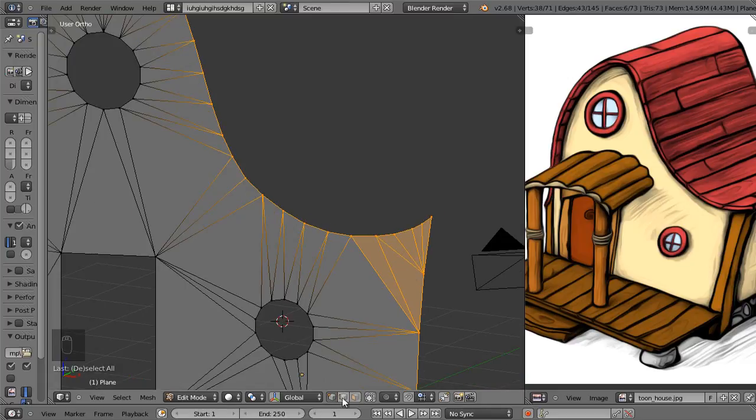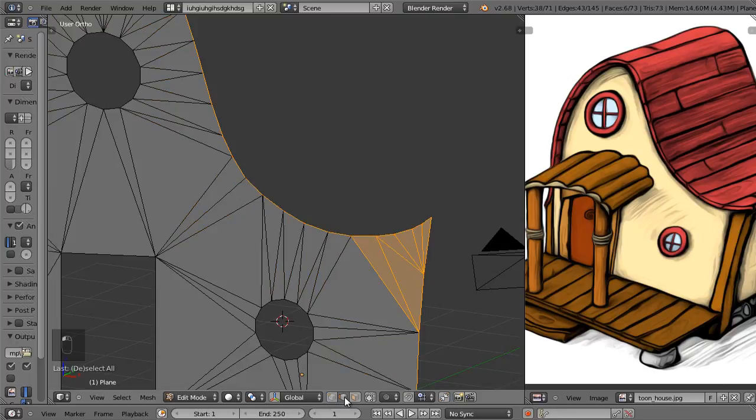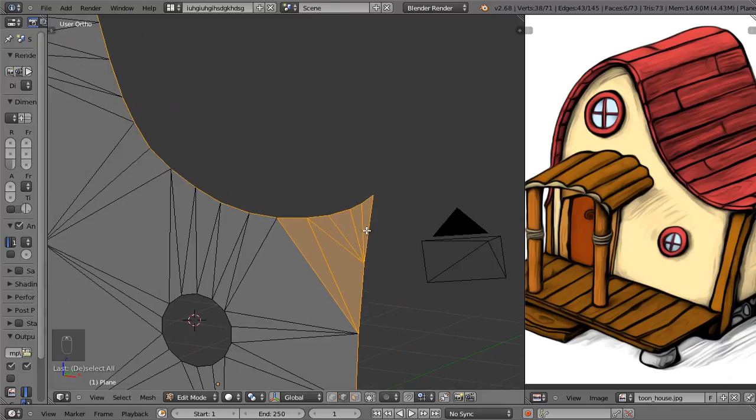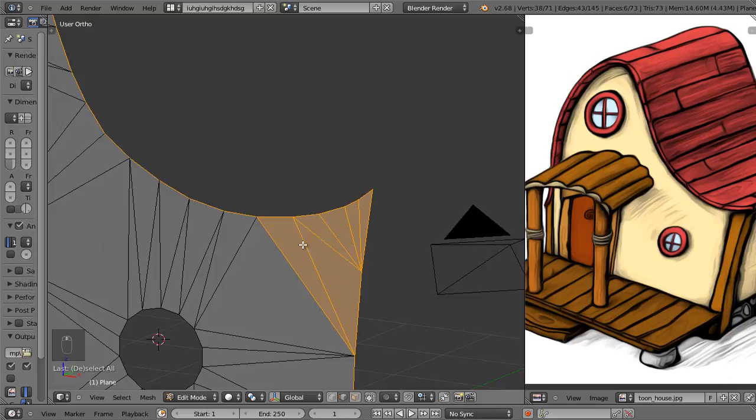And we can solve this problem by going into Edge Select mode. So in the header of the 3D view, down here, these three options here are the selection modes. Right now, the default is Vertex Select. If you click on the one to the right of that, it's called Edge Select. Now we can select only edges, and it won't select faces. But since all of these edges are still selected, the faces are selected as well.